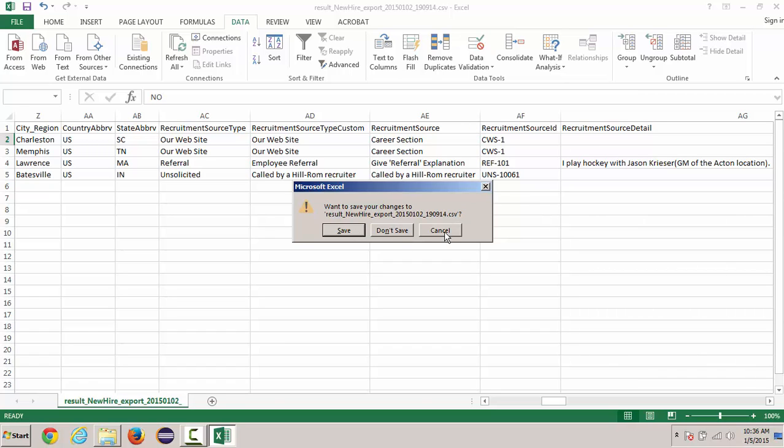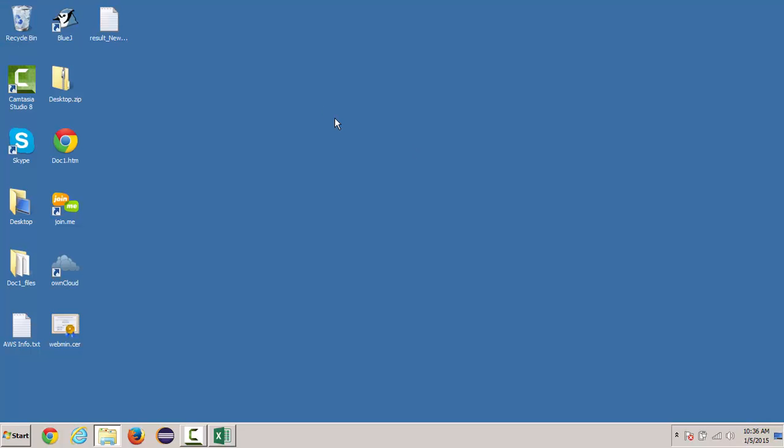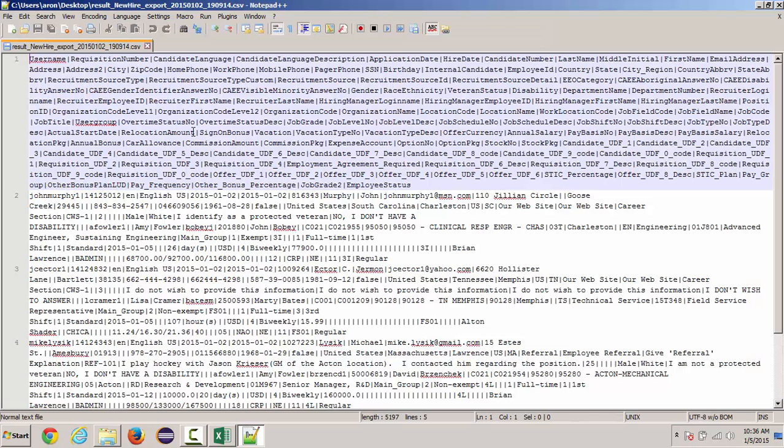Now, I believe Excel is doing this because if I, let's go ahead and close this, and well, here, I'm just going to minimize it. And I'm going to open this in a text editor. And I use Notepad++. It's open source. If you can install it on your computer, it's a great way to check things like this, and it's free.